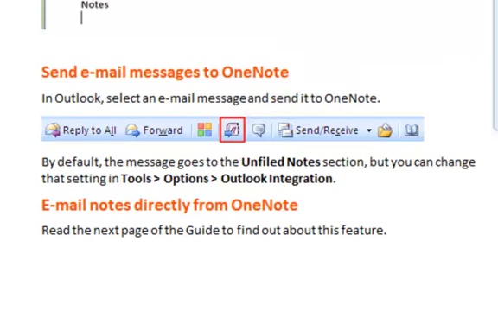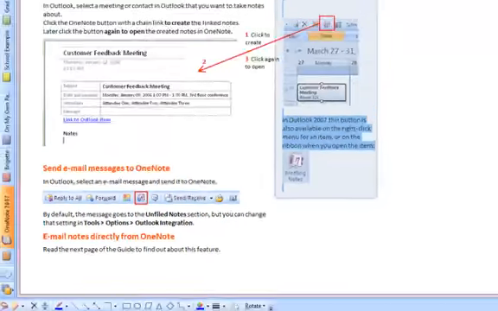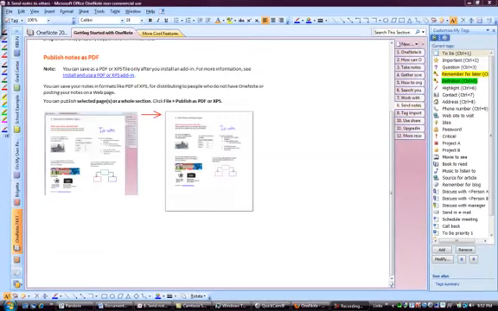This feature works best with Outlook 2007, but it will also work with most other Windows-based email programs if they properly support the MAPI interface. You can also save the pages in OneNote as a PDF or XPS file. You can save your notes in these formats for distributing to people who do not have OneNote, or just make them available in this format for other people to view.